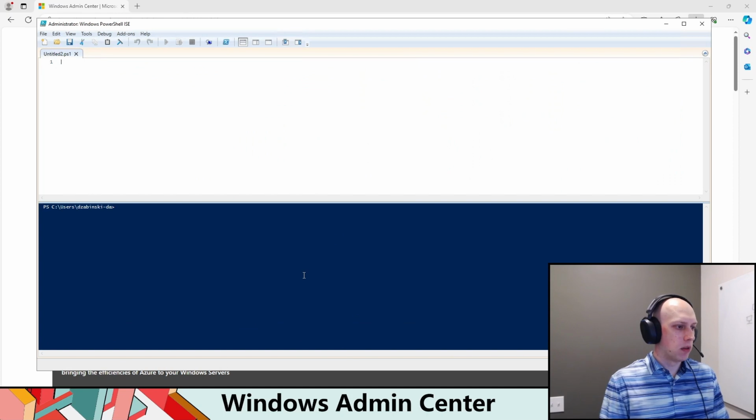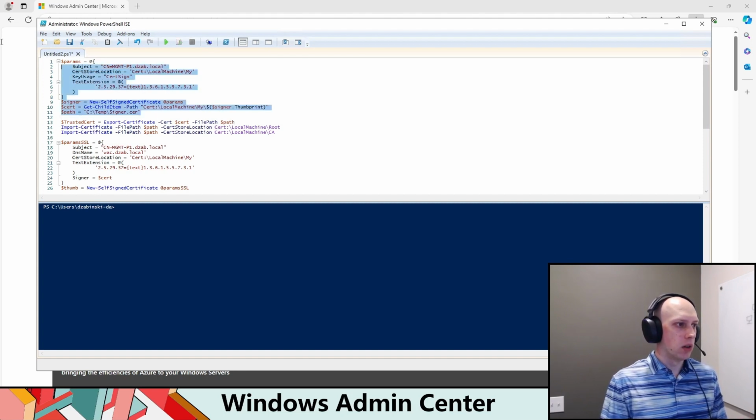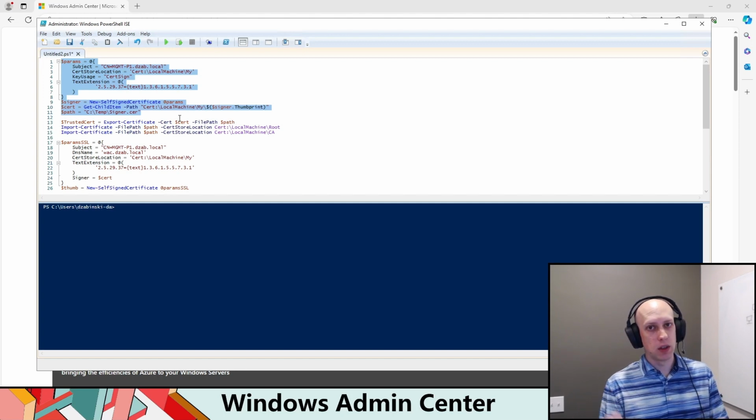So let me cut back over to my ISE console here, and I have to copy my script. One second. I'm doing this only because I am really anal about HTTPS. I like it to work, and I like it to look like it's working. So what I'm doing here, I'm creating one certificate that's going to be used as the signing certificate. This is going to emulate me having a root CA in my environment. This is only going to be trusted on this workstation.